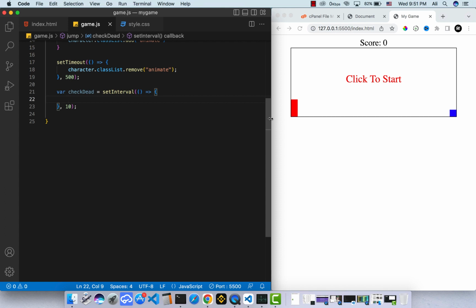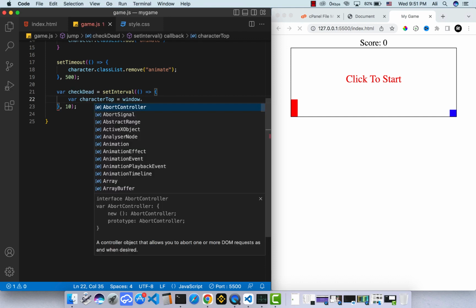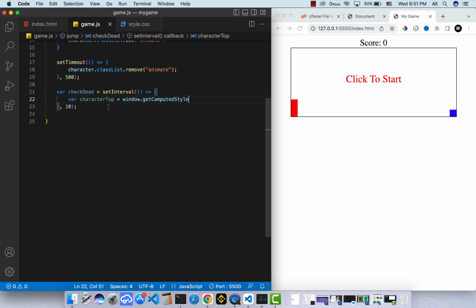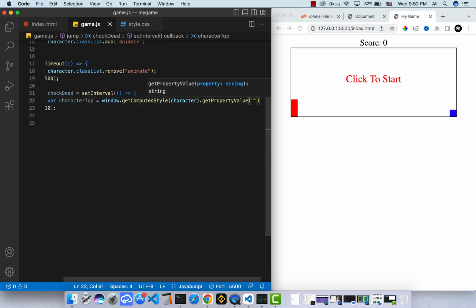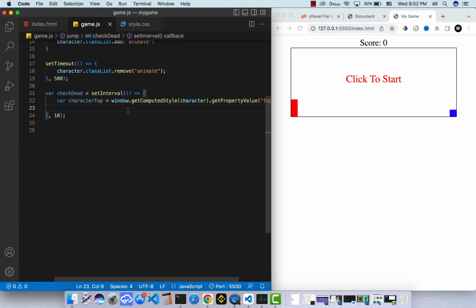Let's first get the position of the character top. For that, I make a variable. I call it characterTop, and I say window.getComputedStyle, this function, and inside this put your character name, which you already selected, and after that what you want from this one. I want .getPropertyValue. I want the value of its property. Which property? I want the top position, so say top, and that's it. Now we have the top value inside this variable.